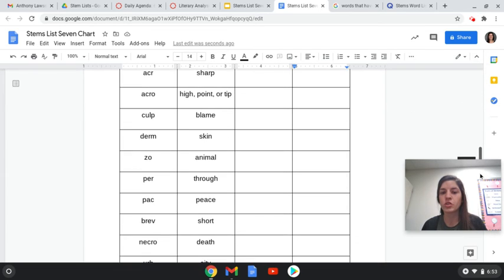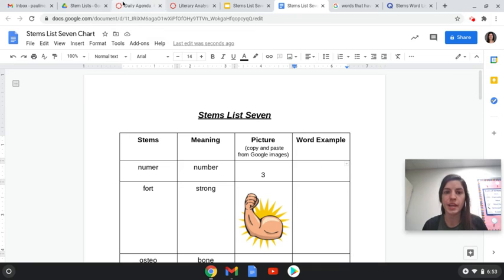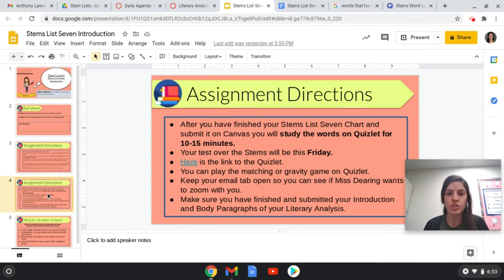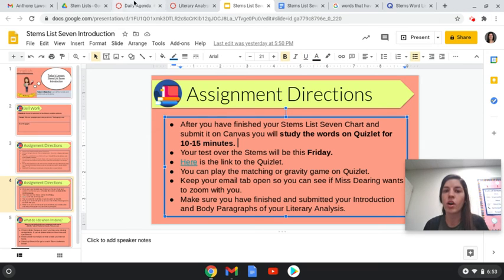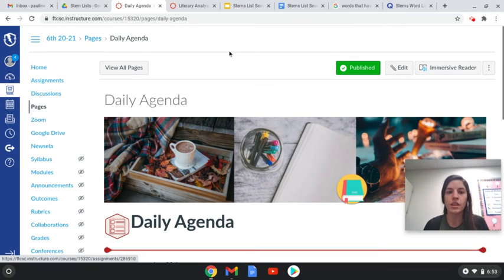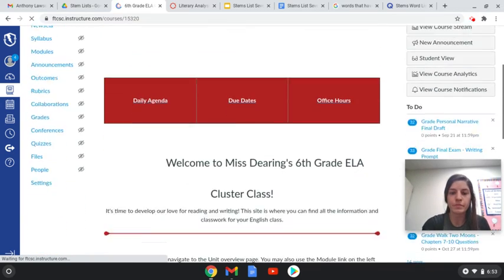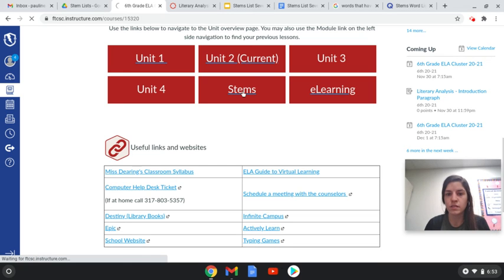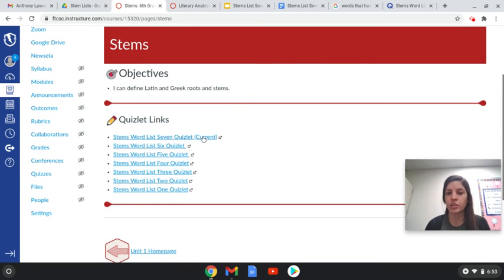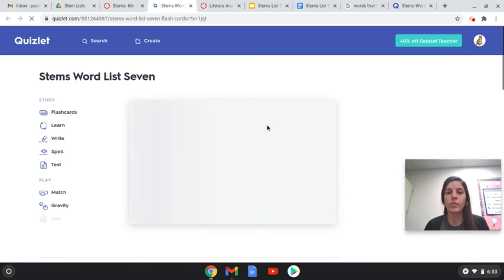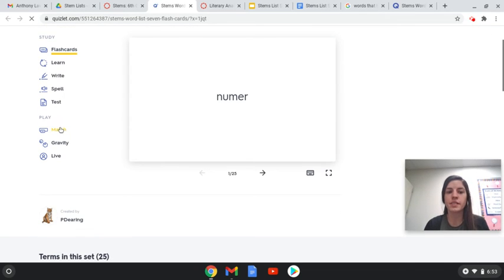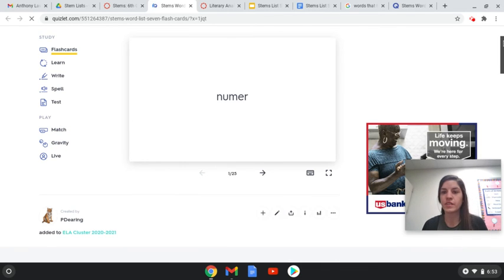So once you've done all 25 words, you're going to submit it on Canvas. And then the next thing you're going to do is I want you to get on Quizlet for 10 to 15 minutes because we need to start studying these words. So I put the link to the Quizlet in this slideshow. You can also always find the Quizlet links on Canvas. So if I'm on my home page, go down to STEMs. I always put the STEMs list and I put current next to which one we're doing. So if you click this, and then I want you to either do, you can do the flashcards, the matching game, or the gravity game. Again, just do it for 10 minutes during your class time. That way we can start studying these words.